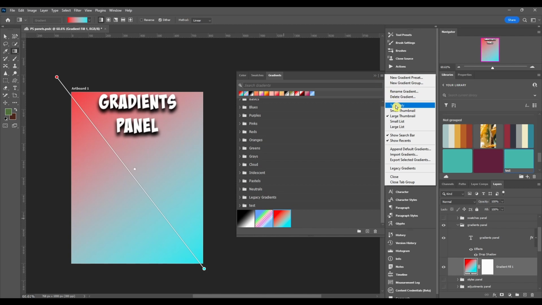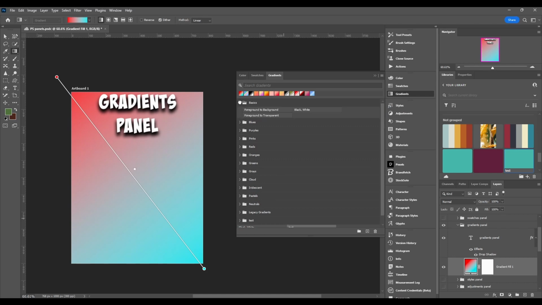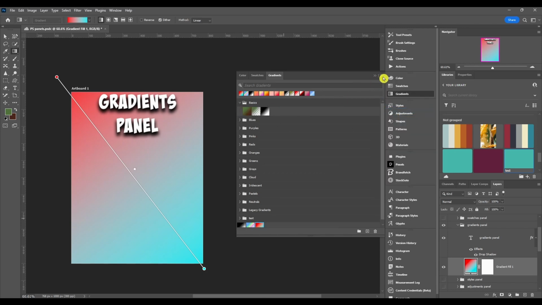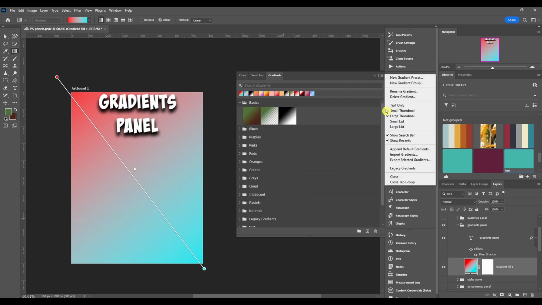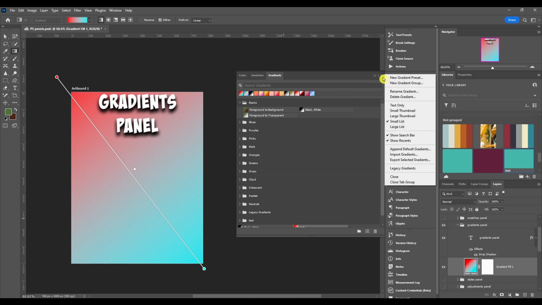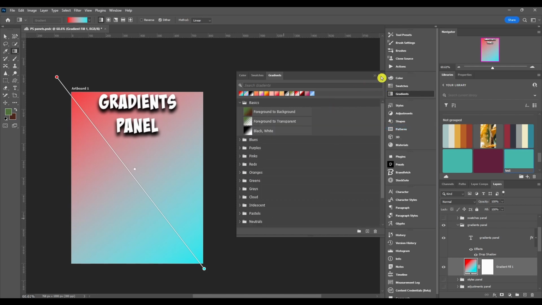Then this section, from text only down to large list, you got to choose one of these. So text only, when you look at your gradients, they're just going to be text. You can't see a sample of it. Then small thumbnail, right? Large. Small list, where you can see the name and the gradient itself. And then large list. I usually keep it on this. Pretty easy to see.